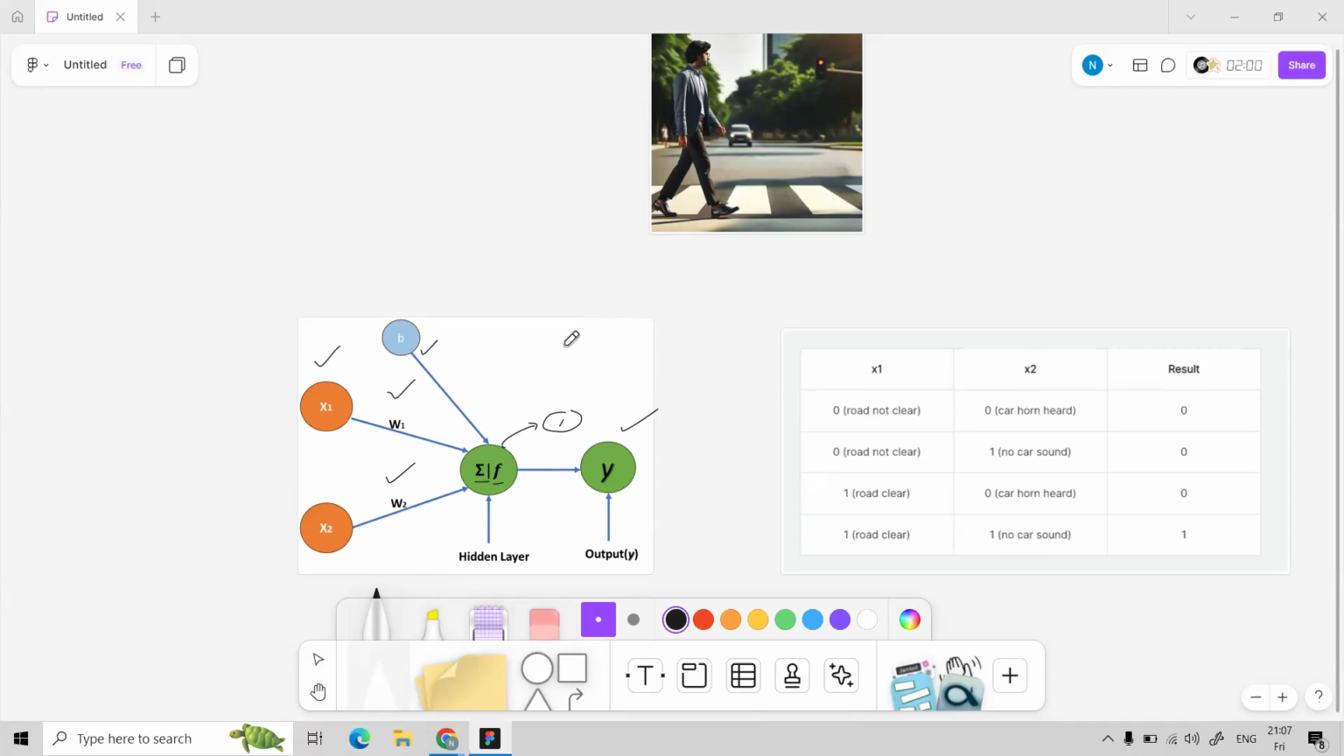So we have taken these four examples: this is the first scenario, this is second, this is third, and this is fourth. In the first scenario, this person is crossing the road at 9 a.m., let's say, and the road was not clear and a car horn was heard. Cars were approaching towards him. So we passed these variables 0 and 0, and at last the output generated was 0.